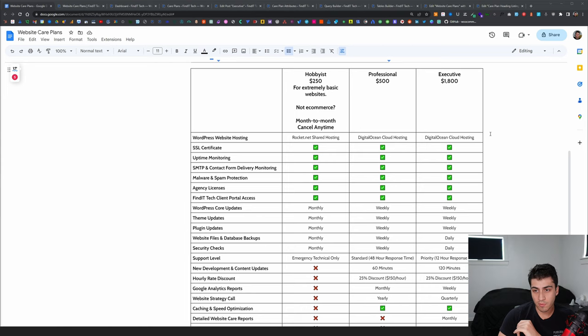So the idea with these care plans, every one of them would be month-to-month, cancel at any time, is what I would say to do. The reason being is because I don't ever want to sign a long-term contract with somebody, like a year or whatever, because I don't feel like that is... anything could happen.